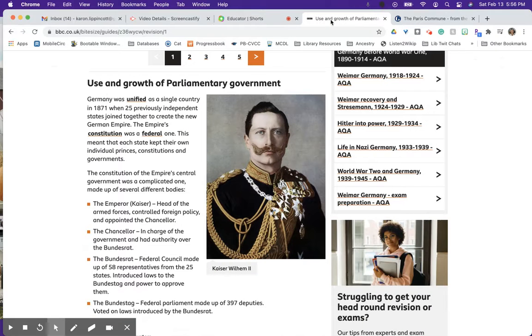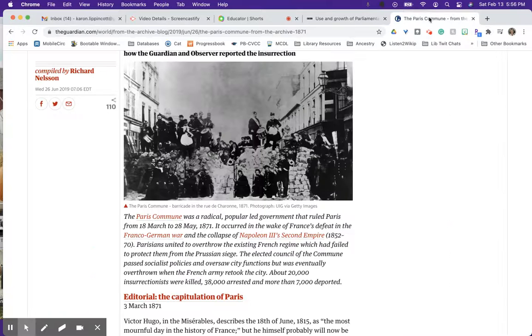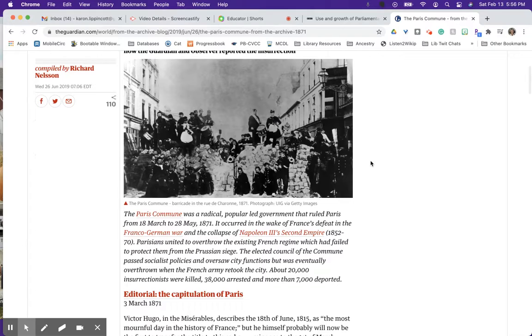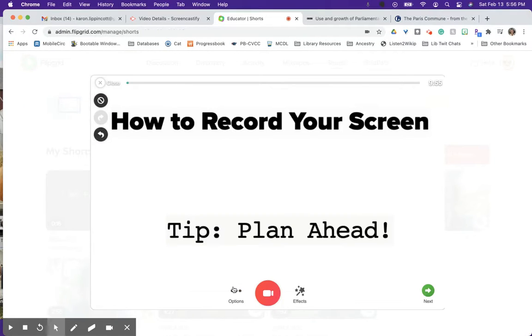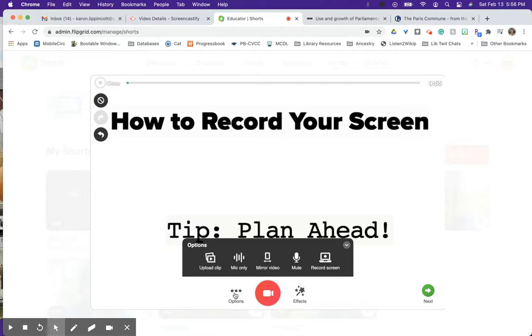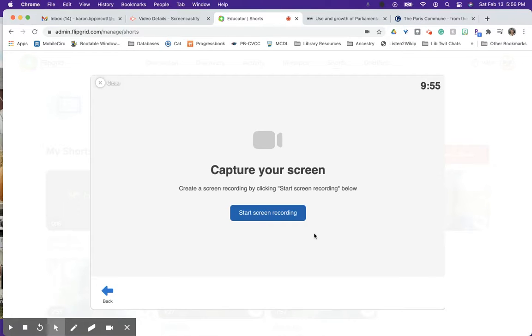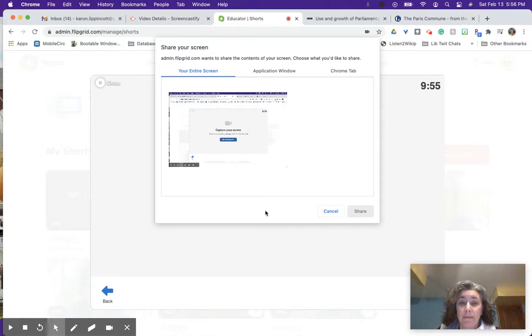So you can see that I have preloaded the tabs that I want to use. I have scrolled them to the appropriate places so that I can tell my viewer about this piece of evidence. Now I'm ready to go start recording. So I come over to FlipGrid, I click the options, record screen, and start screen recording.